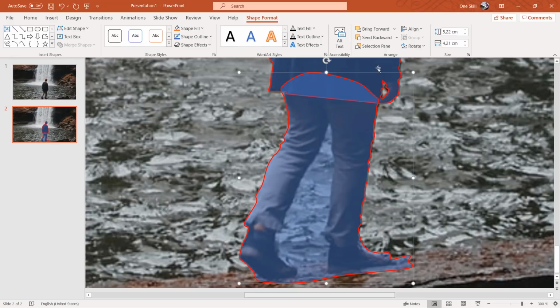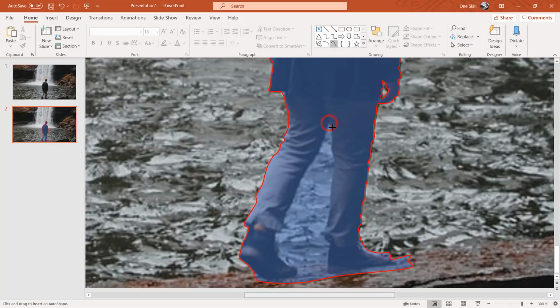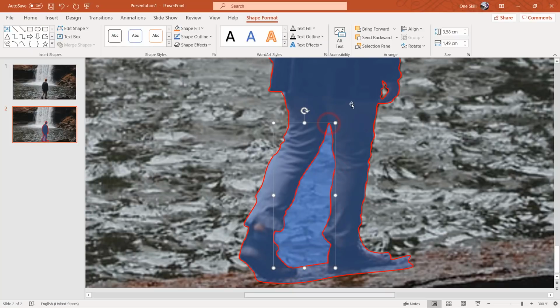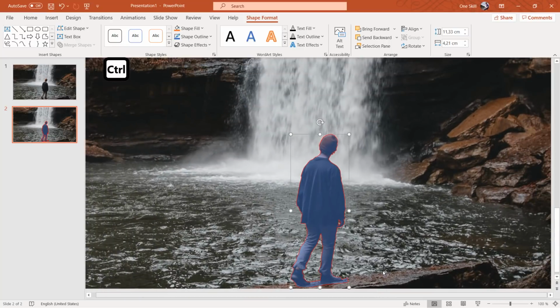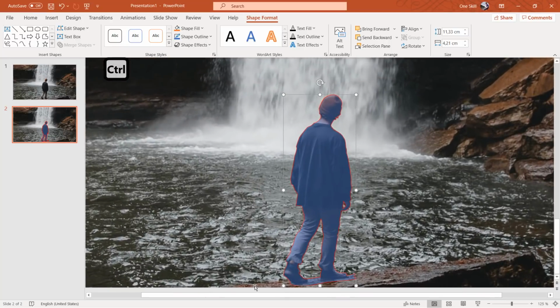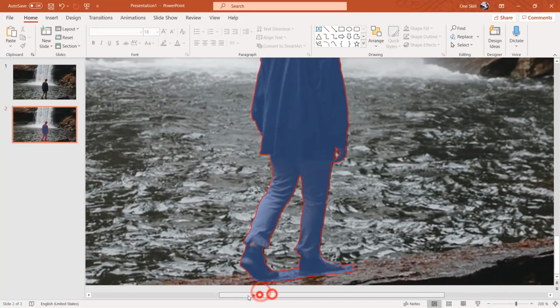Alright, let's union these two shapes once again. And as you can see, we have some space between the legs, so I'll just draw a shape and I will subtract it from the rest of the shape. Wonderful. And here at the bottom, as you can see, we have a couple of rocks, so let's just click around these rocks as well.